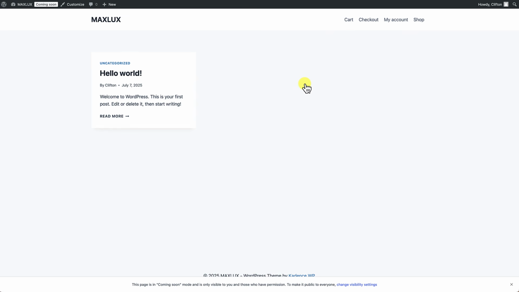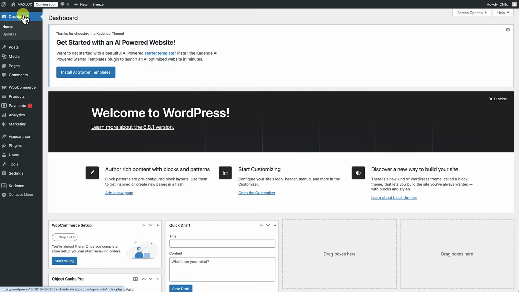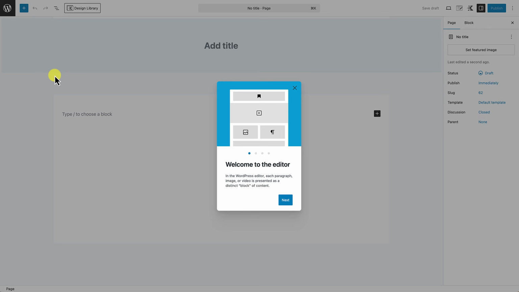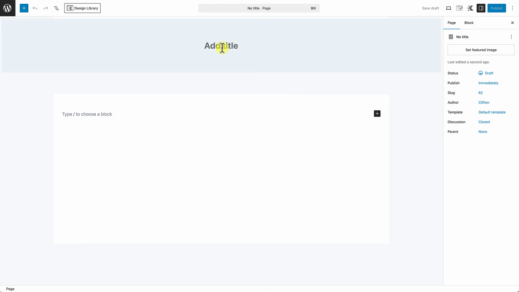So to do that, we can go over here to the admin toolbar, hover over the new menu item, and we can select page to go ahead and create a new page, or you can navigate to the dashboard by hovering over the name of the site here in the admin toolbar. Click on dashboard. That'll take you to the WP admin, and then from here we can go to pages and add a page. Okay, our page is now added. I'm going to go ahead and close this welcome to the editor notification, and we'll just call this page home.